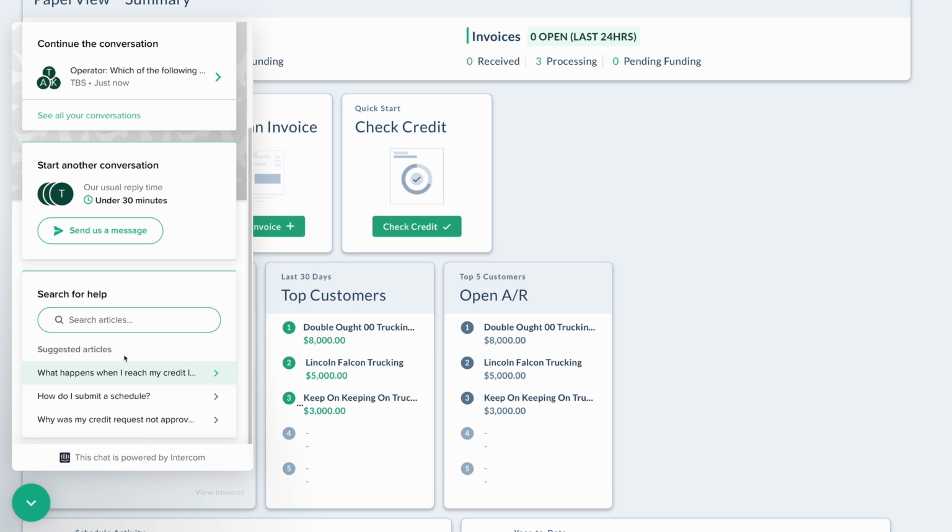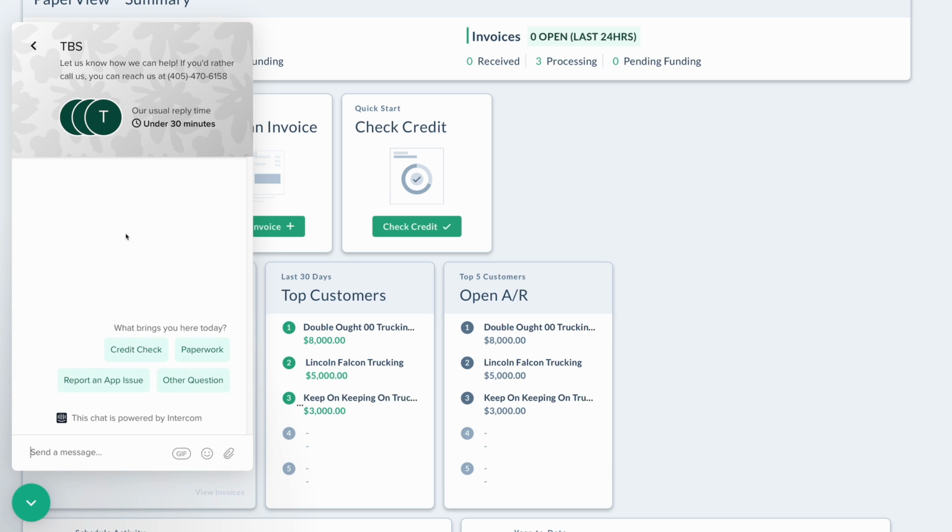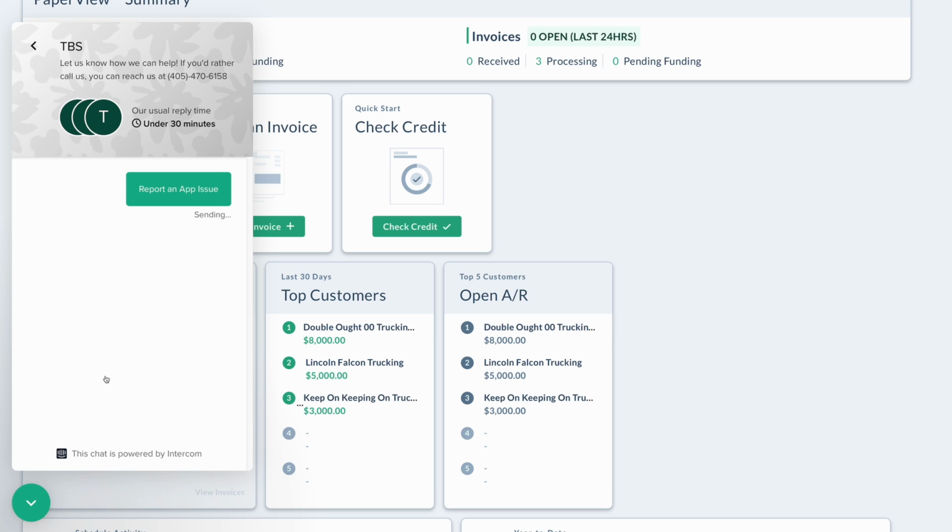When you start a new conversation, there will be some auto-suggestions to help steer you in the right direction and get you connected with the right TBS department. We're available 24/7 through our chat feature, and it's available on the web portal and in our mobile app.